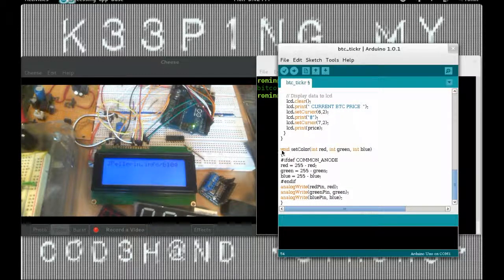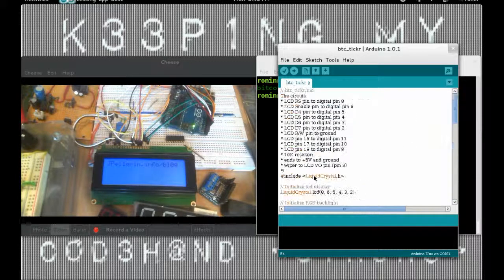This stuff at the bottom is unneeded if you're using a common cathode LCD. I again am using a common anode, so this is just telling it to do the right thing. You will not need this if you're using a common cathode, so just go ahead and disregard that if that's the case. So that's pretty much the script here.